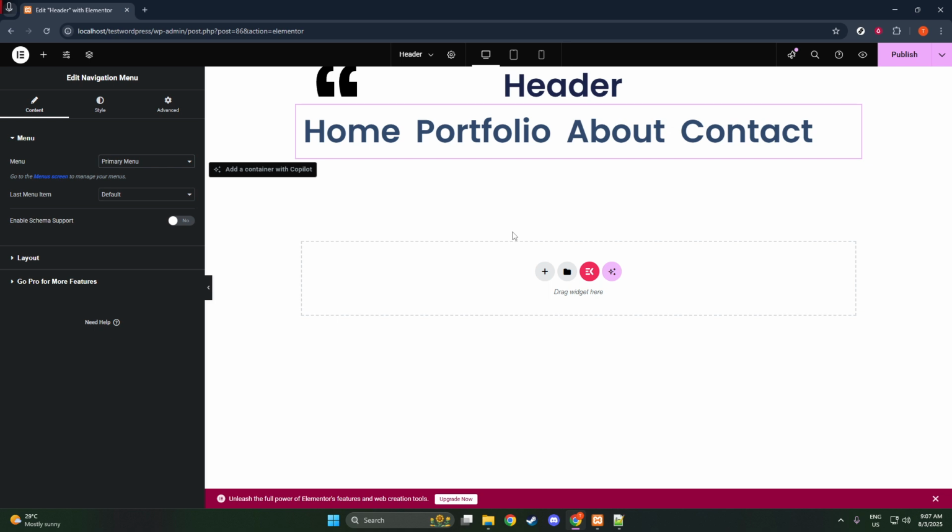And there you have it, a beautifully crafted navigation bar that enhances the user experience and adds a professional touch to your website, all done within Elementor.